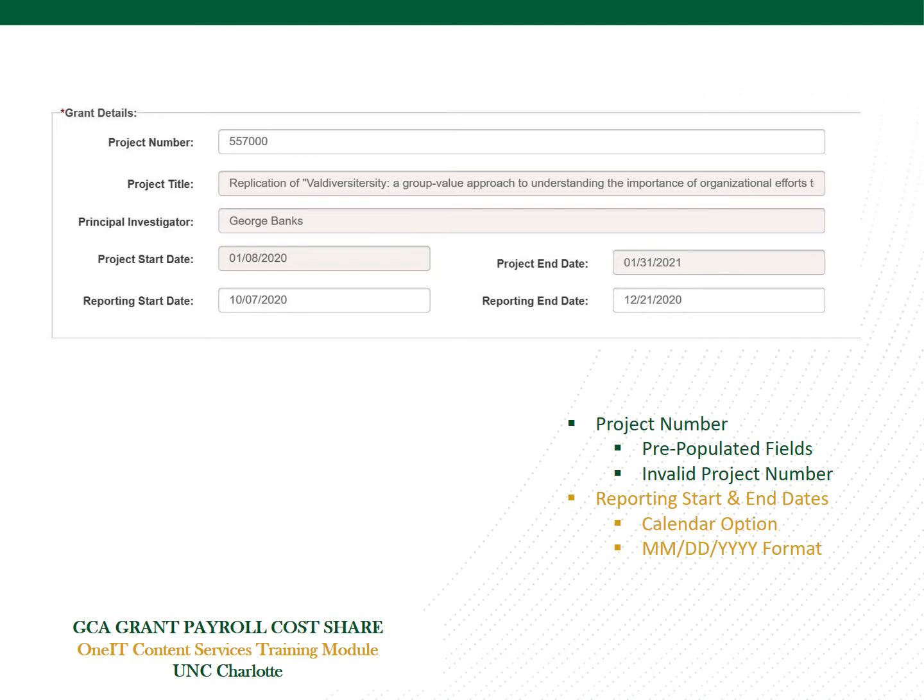It is important to note that if you do not enter a valid project number, the system will check that, and in the project title section, it will say invalid project number. The PI, the project start and end dates will not be filled in. You will not be able to submit the form at that point.